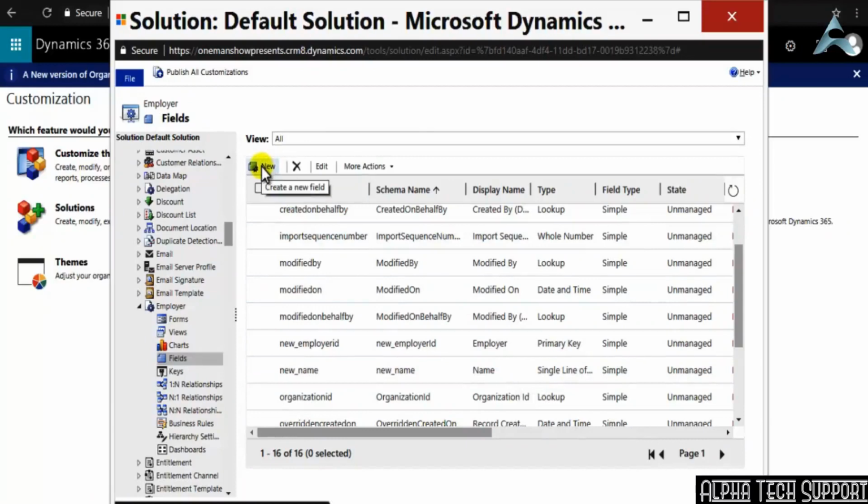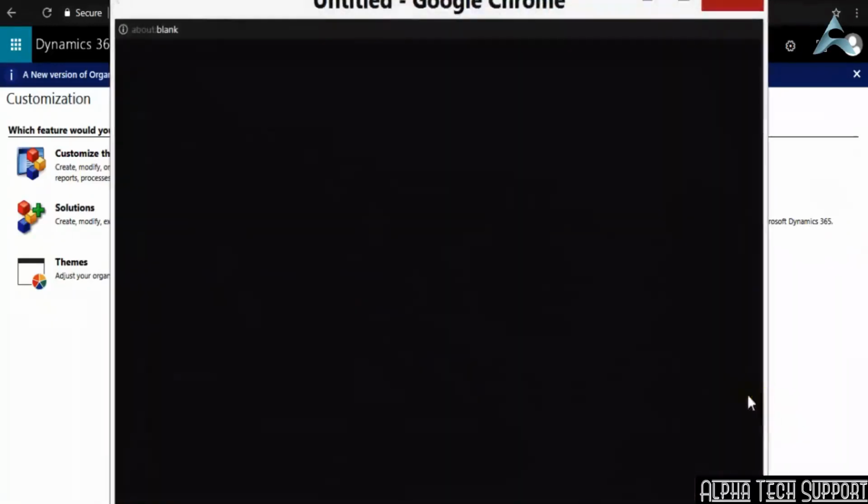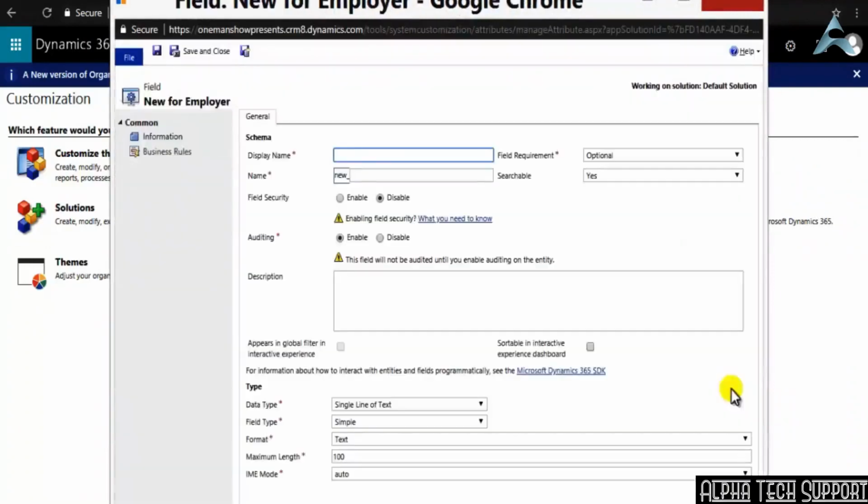on the add record form. So I'm going to click on this new. Once I click on it, the first thing I need to mention is a display name for that field. So I will say employer type.